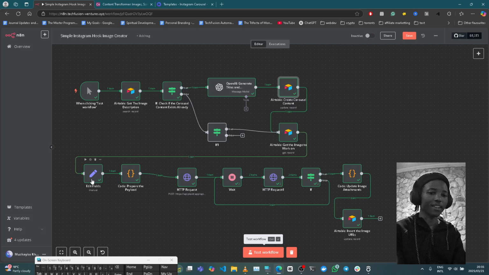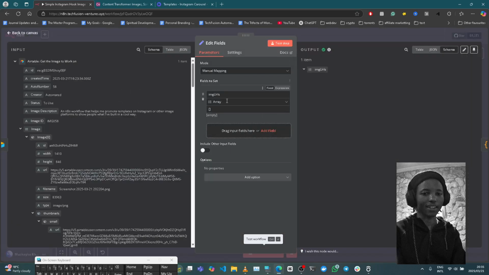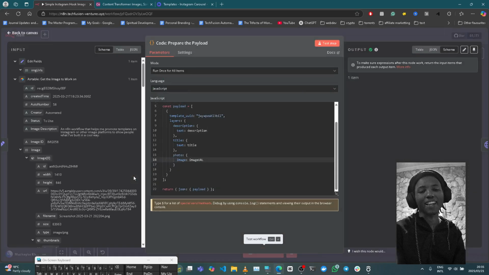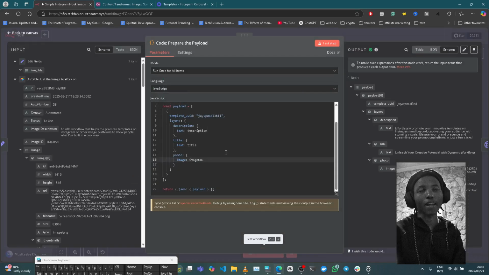So the next thing here is an edit fields node that is basically just creating a variable that we can call later on. It's just image URLs, right? I understand that I don't really need this, but I just like having it here because I feel like it's very useful. This one is a very important node that prepares the payload that is going to be going into the HTTP node, which is the next node.